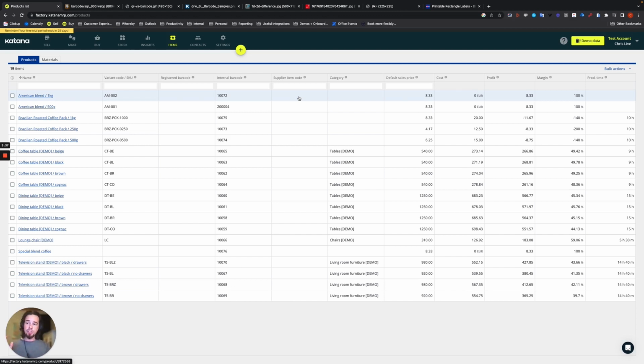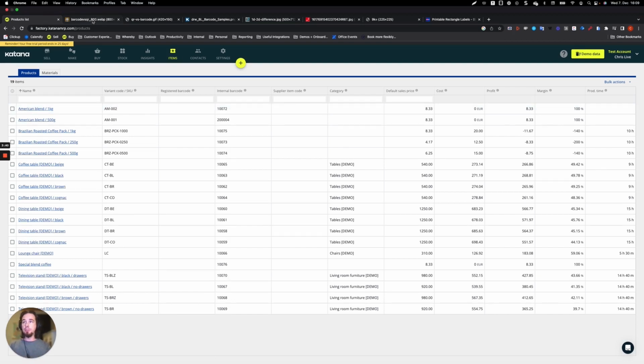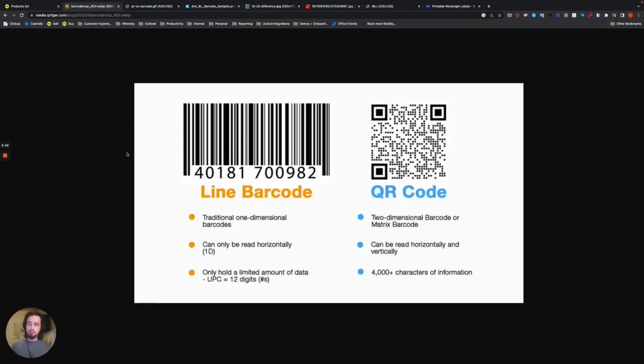Okay, let's go a little bit further into it and talk about the basic barcode technologies that Katana supports and just general barcode technology. There are line barcodes and QR codes. They're a little bit different. This one is the traditional one that you see on all the items you buy in the grocery store, and they can only be read horizontally. As you know, a laser scanner makes a straight line. It would scan across the line of all the barcodes perpendicular to each other, and then it would read it that way. And down here it says it can only hold a limited amount of data. Universal product codes are typically 12 digits, which is the number of characters.